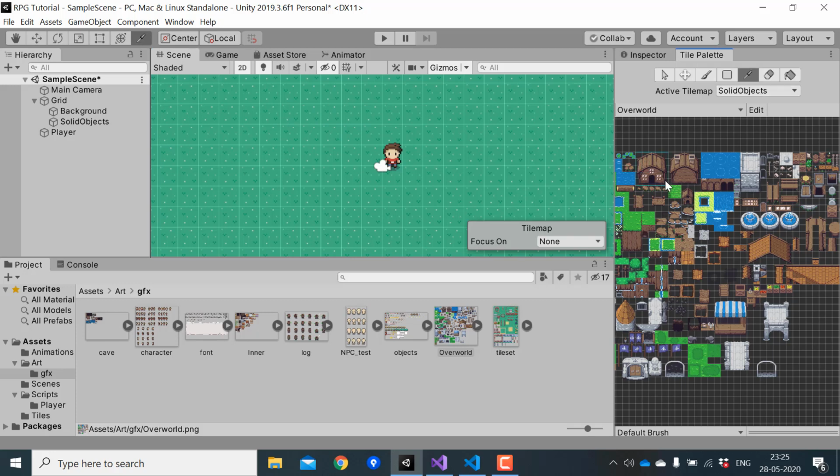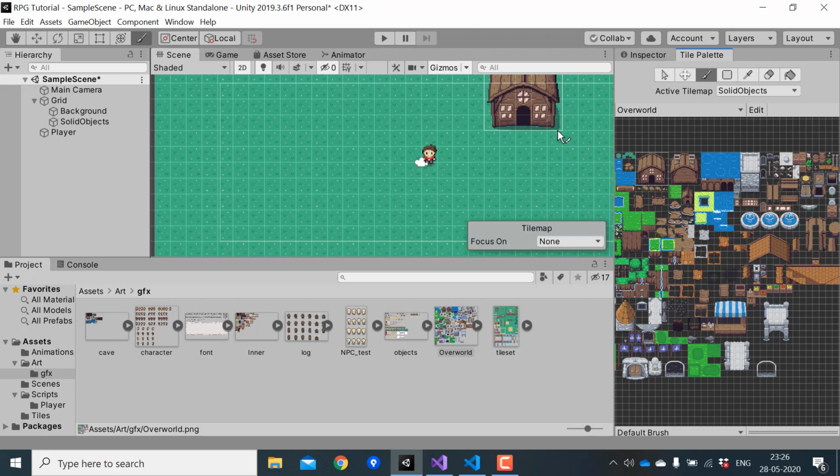So I'll select this house and add them to the solid objects tile map. So you can see it's in front of the background layer and it's also behind the player layer. This is because it's in the foreground sorting layer. So I'll place another one here.